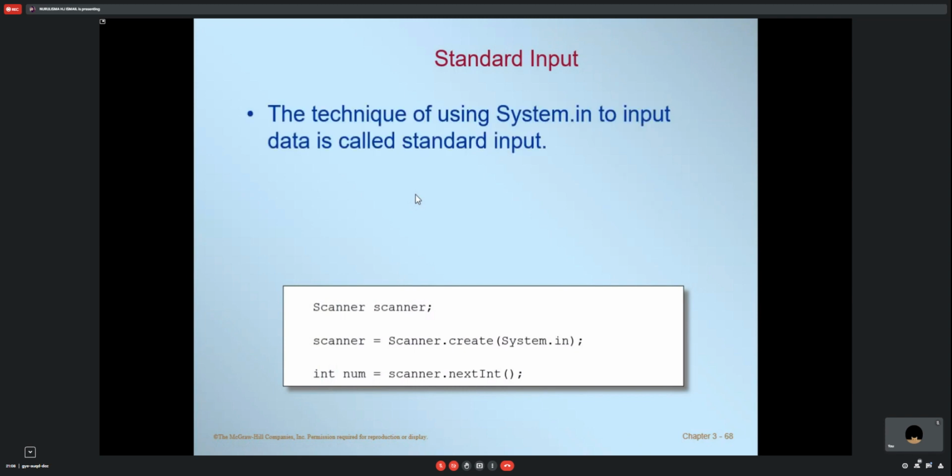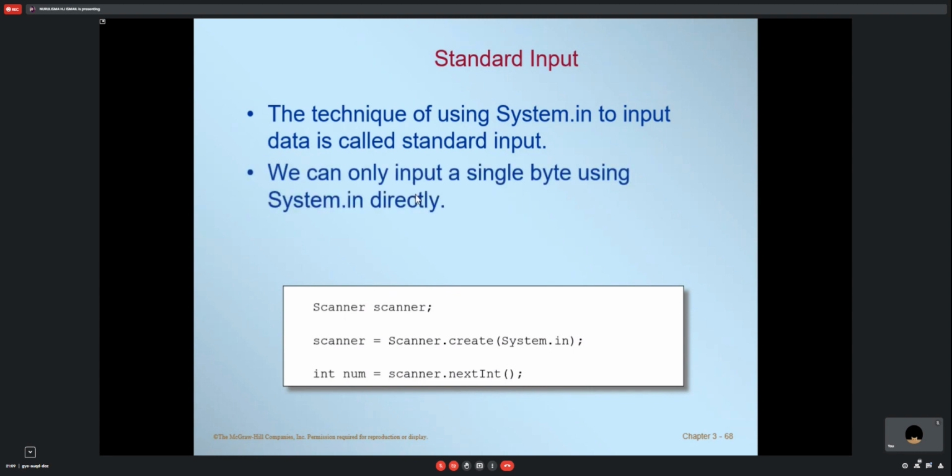So this is about the scanner, still under standard input, but the method used is the scanner. It refers to the object scanner. The technique of using system.in to input data is called standard input. We can only input a single byte using system.in directly.